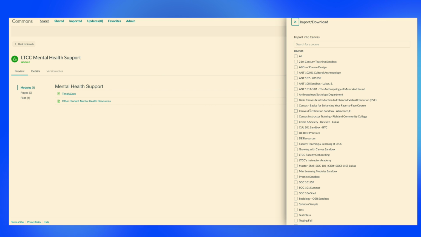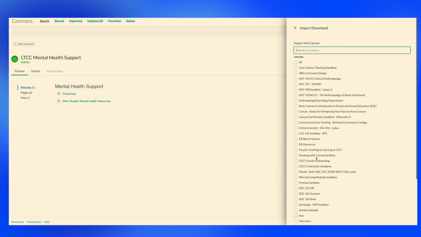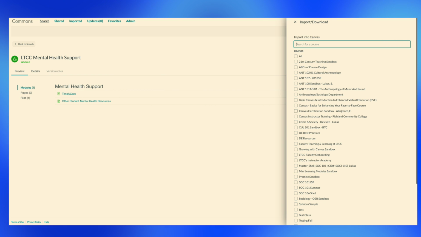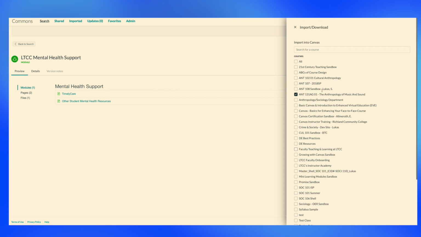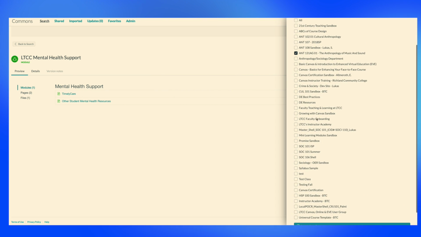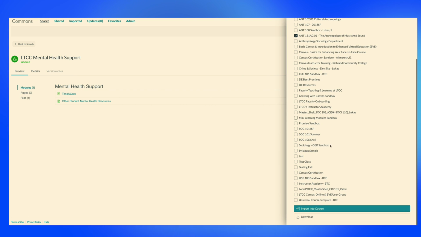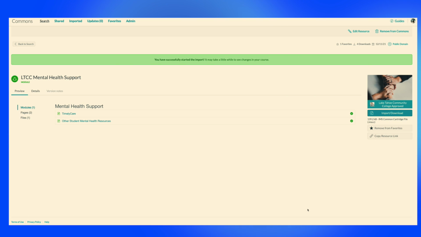Very easy to do. So I'm going to bring this in as an import into, let's try one of my current classes, the Anthropology of Music and Sound. I can search for it, and that will allow me to very quickly, if it's a long list, discover that class and import it into it. Just going to click my class that I want, Anthro 131 AG. And then I just have to scroll to the bottom of this. Again, your menu might be a lot smaller if you only have a current set of classes. And then I click Import into Class.